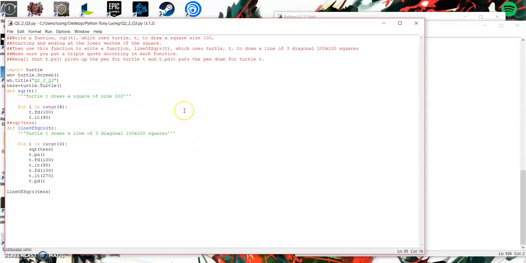Then after using this function, we're to write another function, line_of_squares_t, which uses a turtle t to draw a line of 3 diagonal 100 by 100 squares, as shown later on. We make sure to put a triple quote docstring in each function, and we're supposed to recall that t.pu() picks up the pen, and t.pd() puts down the pen for turtle t.